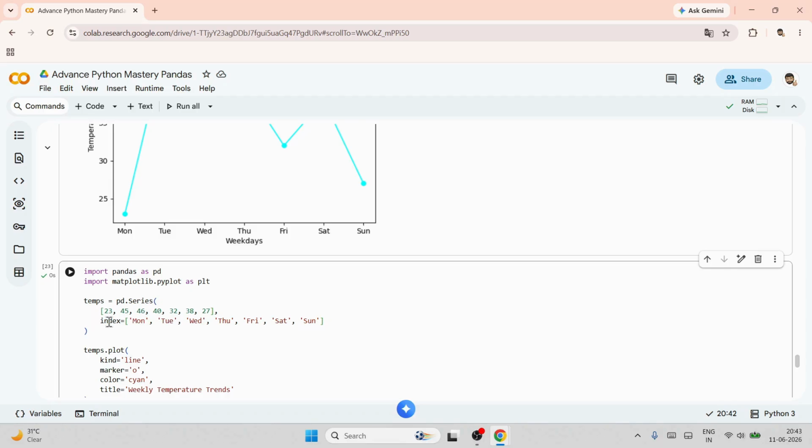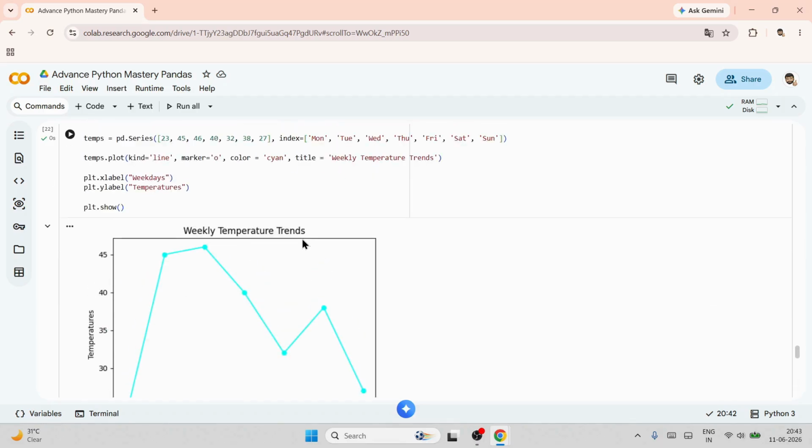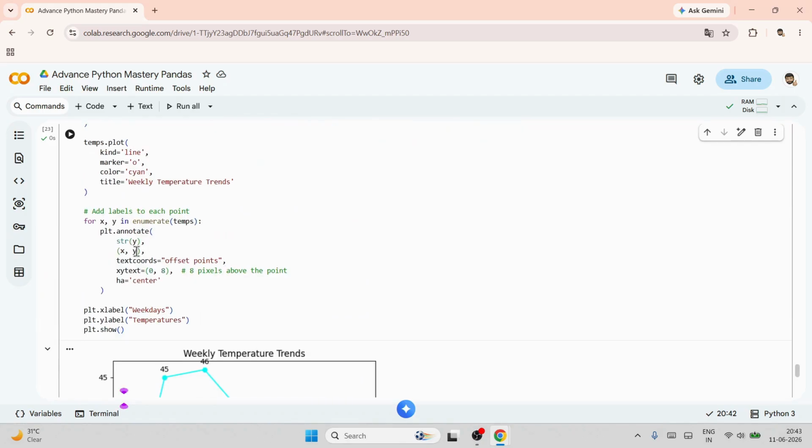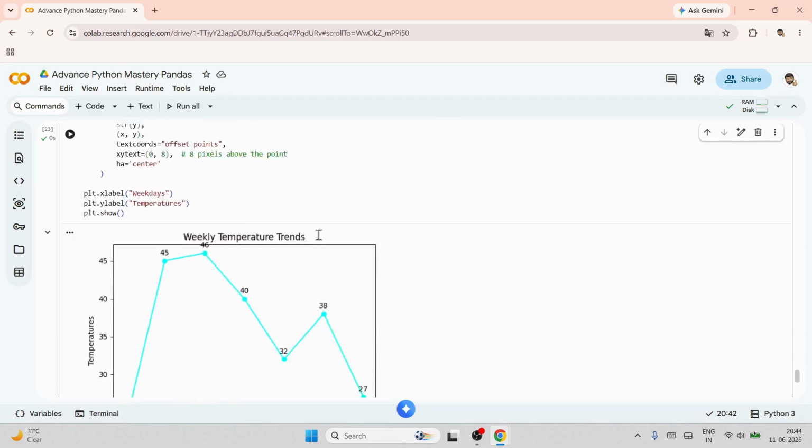Getting Monday 23, Tuesday 45. So those pairs you are passing to this annotate, and then you are telling it to use that as a label. Sorry, y as a label, but for whom? X, Y. That Monday Y, Tuesday Y. That way. And how much pixel space is to be given? That is, how much space is to be given in terms of pixels?